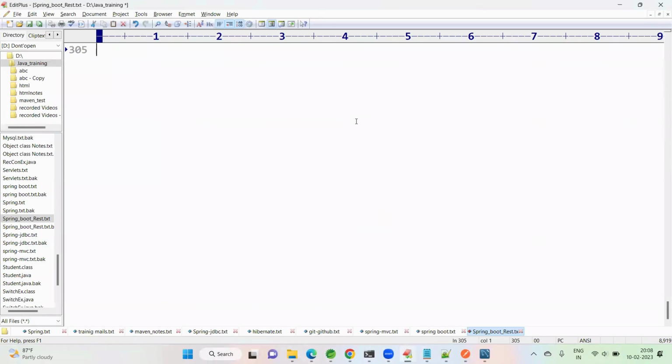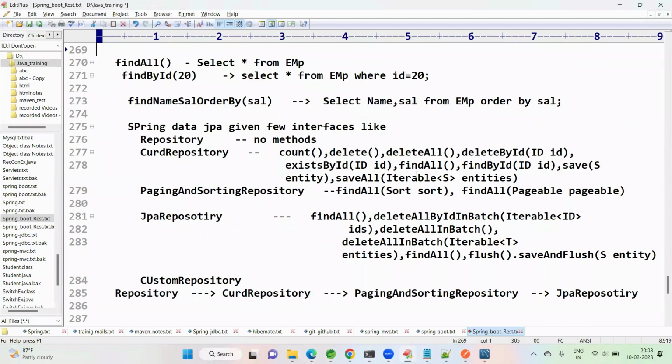In JPA repository, there is one method: save. It takes S, meaning what type? A student object type, any type, not only student. It will take the object and store it into the database. That is the purpose of the save method.